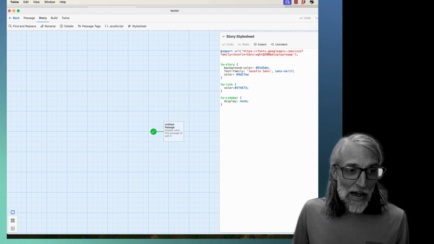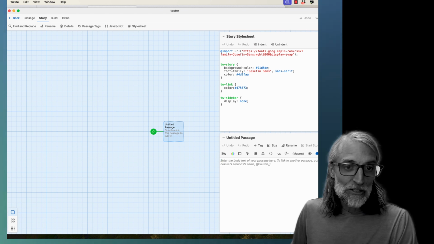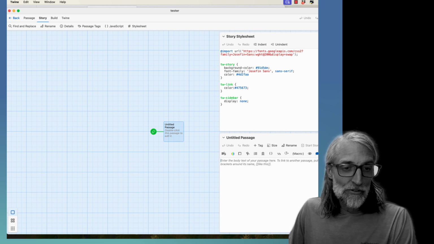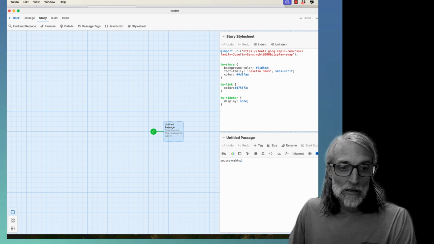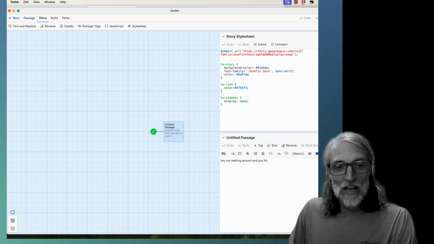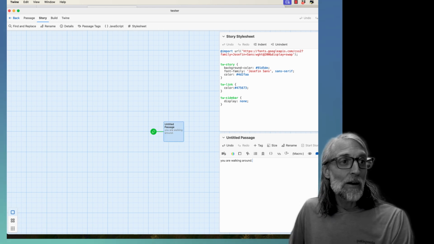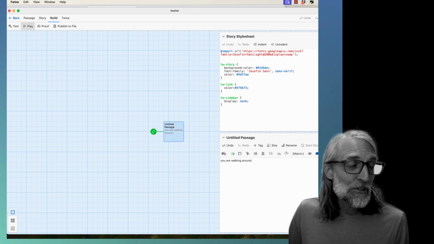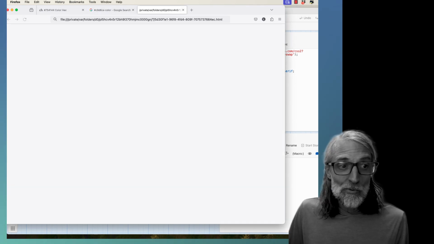So if we want to test this out, because this is my style sheet, I can go to my first passage here. Whatever I'm going to call this, I don't know yet. And I'll type in, you are walking around. How's that? You're walking around. Bam. All right. So what we can do now is go to build, and we can just do a play or a test and see if my choices worked.